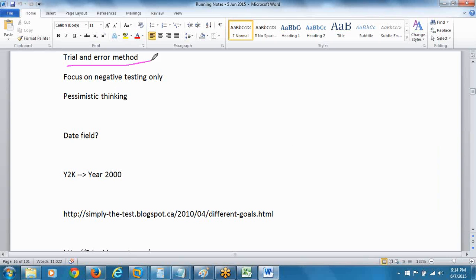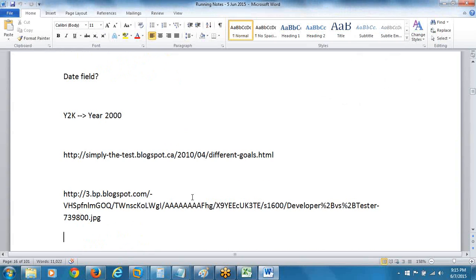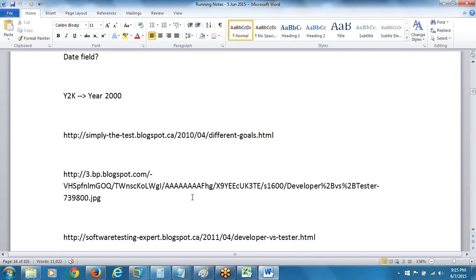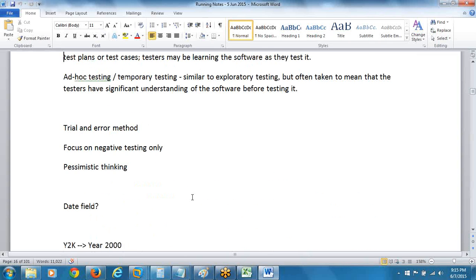So you are applying trial and error. You may or may not hit the object. Error guessing is nothing but trying it without test cases. There are no test cases. Without test cases and test plans also, you can be able to test. That comes under ad hoc testing, or temporary testing, or exploratory testing.